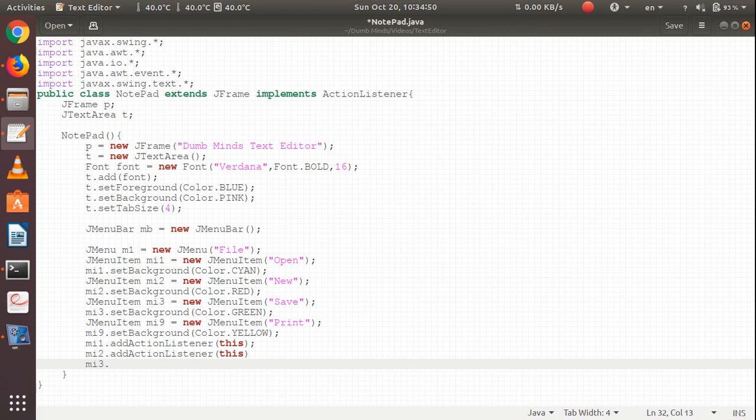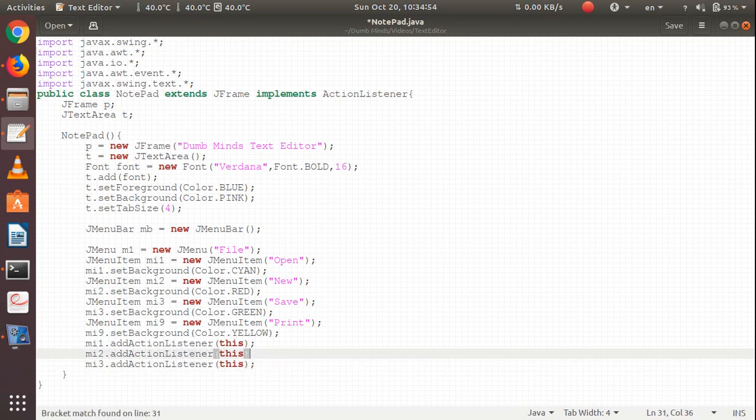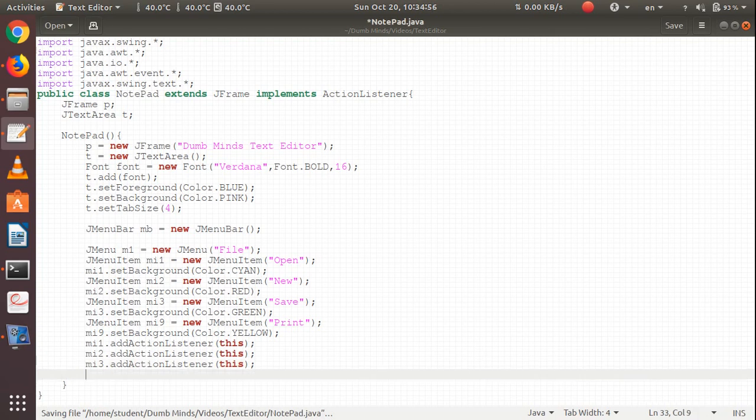mi3.addActionListener, I forgot to put a semicolon. After that I put mi9. See, this is how it all works. We just added the action listener. In that action listener we have to set its properties, and what needs to be done is all set in the actionPerformed method only. As we set the action for that, we set colors and themes like that.